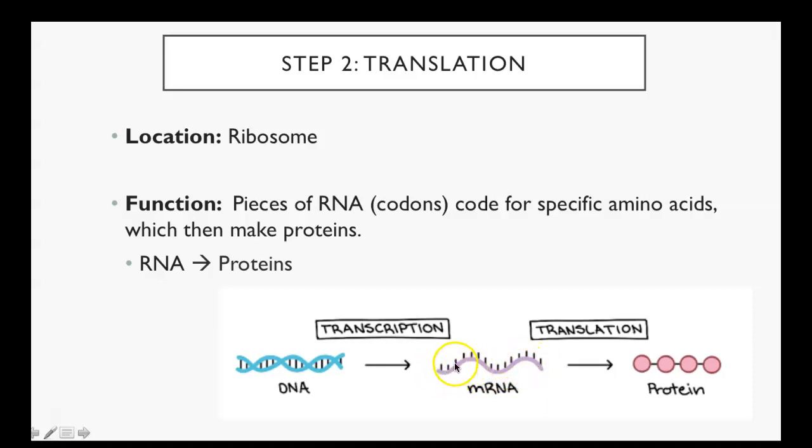Essentially what you're going to see in translation is this mRNA sequence is going to be read 3 bases at a time, and those 3 bases are going to code for a very specific amino acid. And when we continue to code this mRNA sequence 3 base pairs at a time, we're going to start to form and bond together a whole bunch of amino acids, and those amino acids are going to make up our fully functioning proteins. So in translation, a general overview is where we go from RNA into proteins.